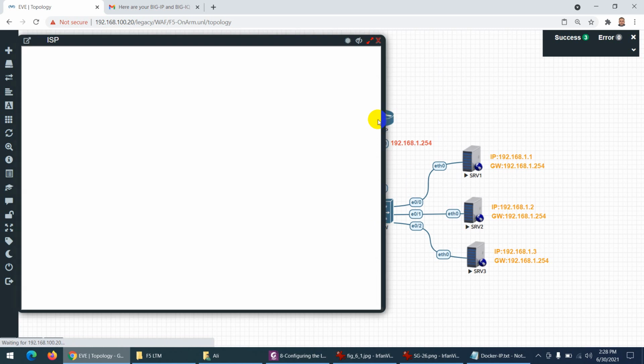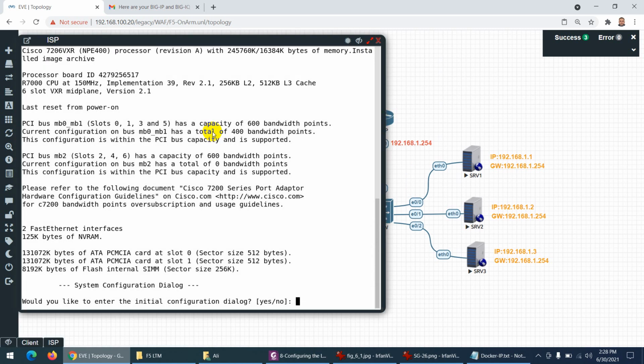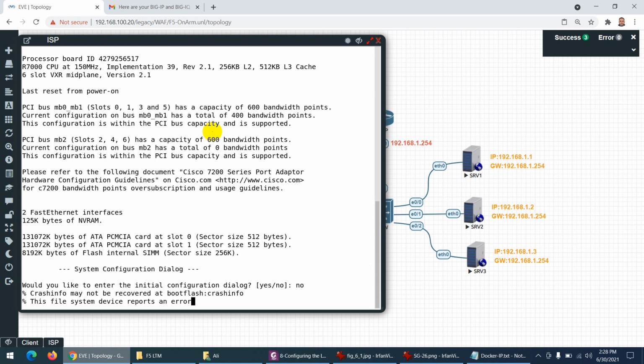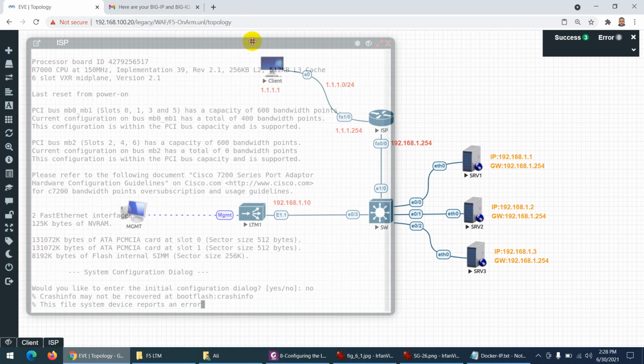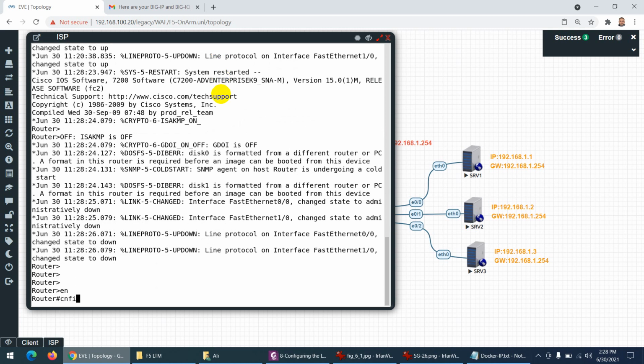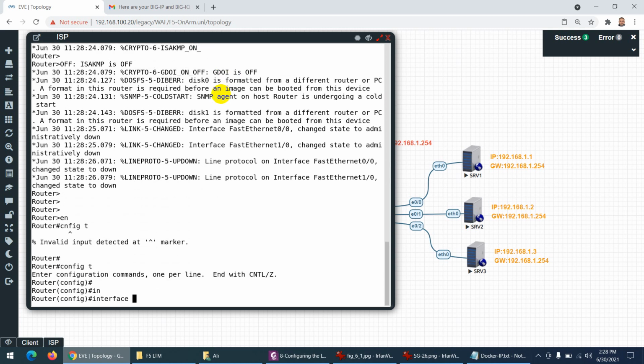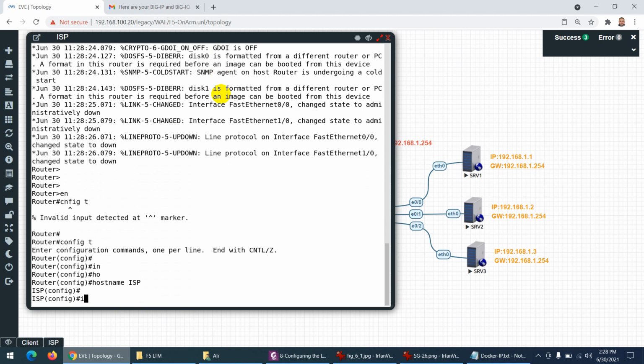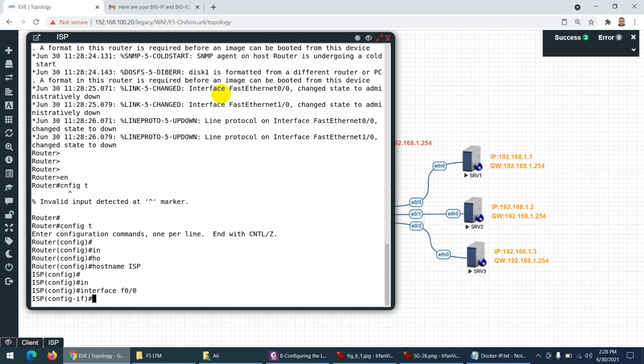Okay, so in the ISP router, type no. I have two interfaces. I'm using two interfaces, 0/0 and 1/0. So go to configuration, and let's change the name as well. Hostname ISP, interface 0/0.